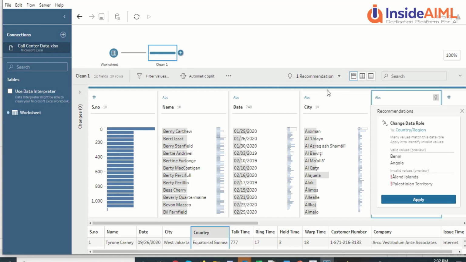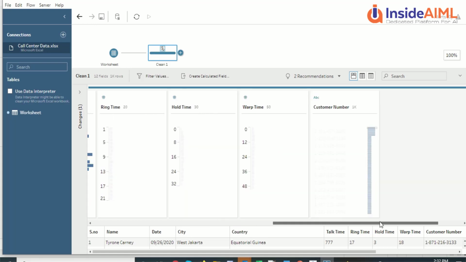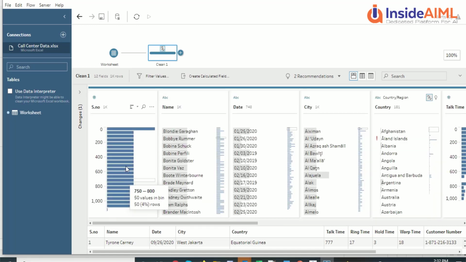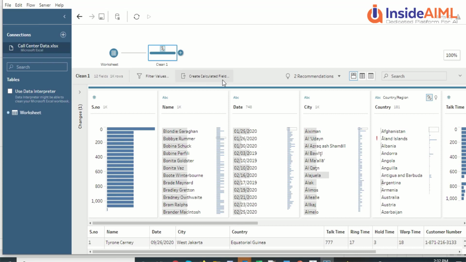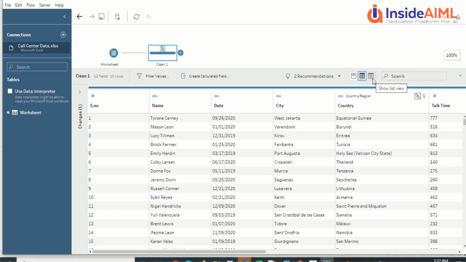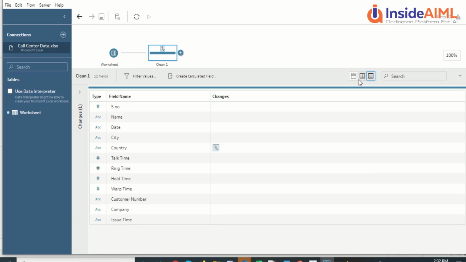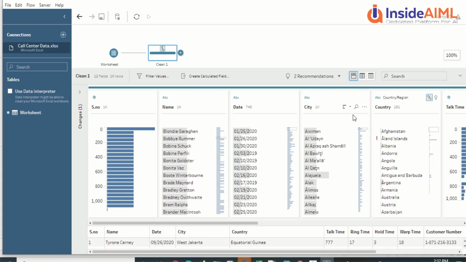So let's apply whatever it has suggested. Now it is still showing this is not a correct value. We'll go and look into this one. Okay, fine. So now there are filter values. We can write down something out here. We'll explore those options. Calculated field we can create, and this is show data grid view. Okay, so we are only seeing the data. This is show list view, with the columns, and this is with analysis. Okay, 3 views are available.